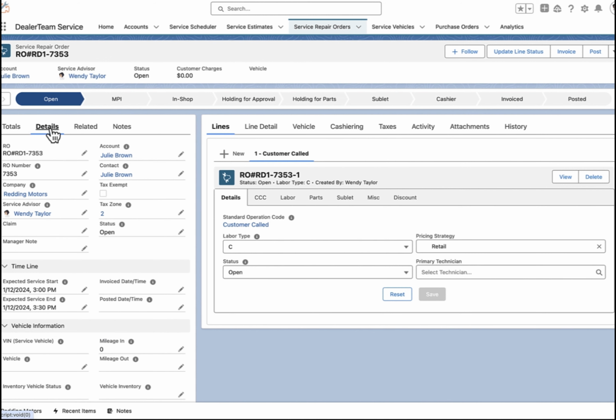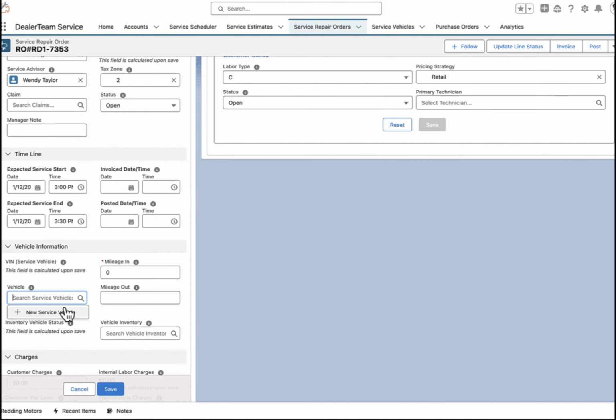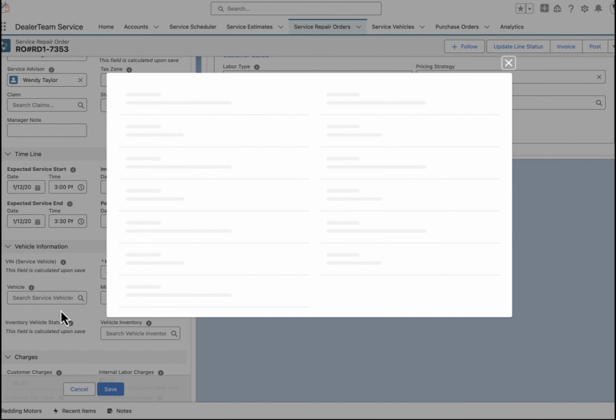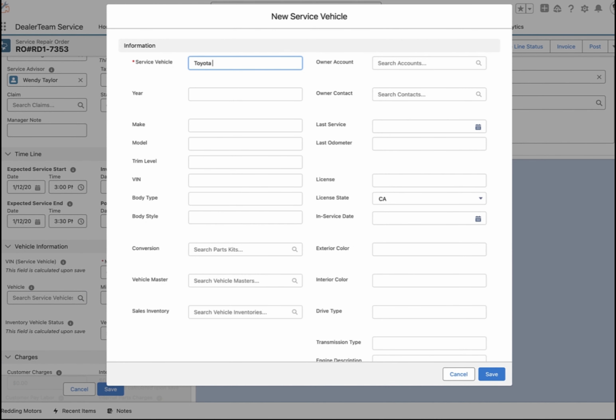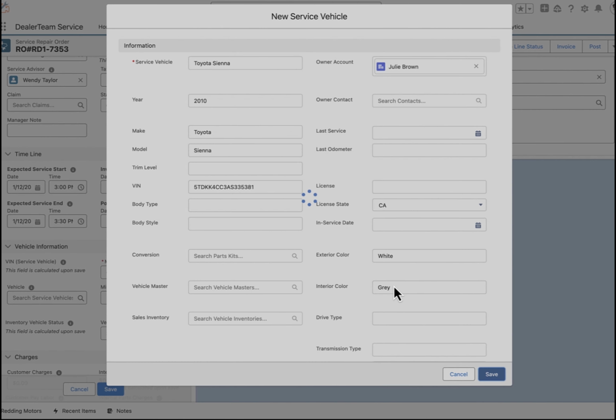To enter the van, Wendy can inline edit the vehicle field and double-click to navigate the new service vehicle shortcut. A pop-up modal appears to name the service vehicle and assign the owner account. Wendy continues to add important details, making sure to include the VIN, as this becomes the record of ID used by the system to record the service vehicle's history.